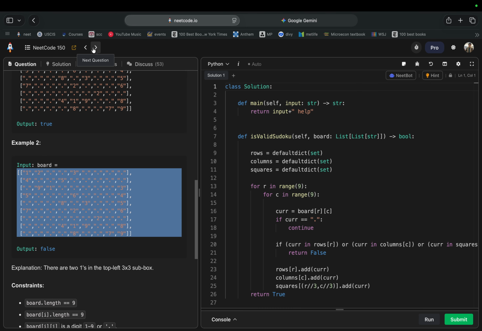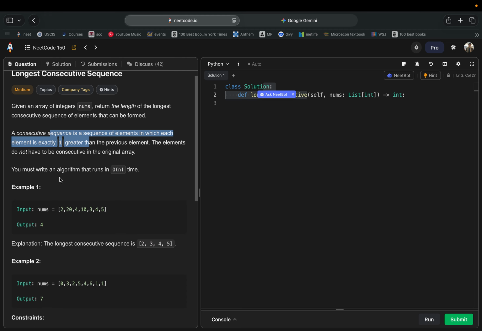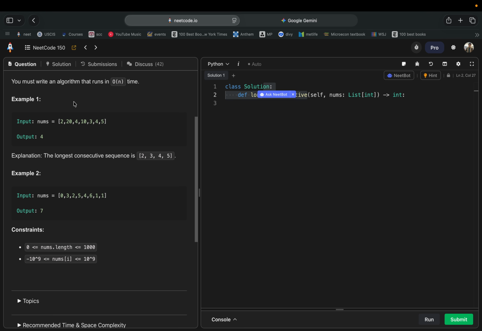But now we move on to longest consecutive. Given an array of integers, nums, return the length of the longest consecutive sequence of elements that can be formed. Consecutive sequence is a sequence of elements in which each element is exactly one greater than the previous element. The elements do not have to be consecutive in the original array. Must be O(n).